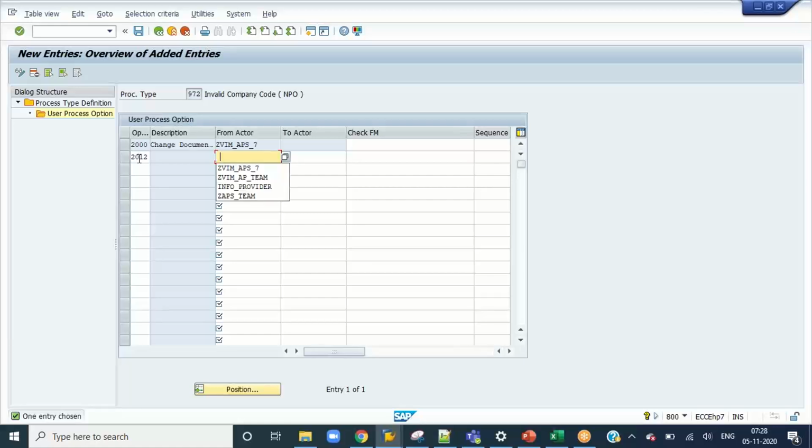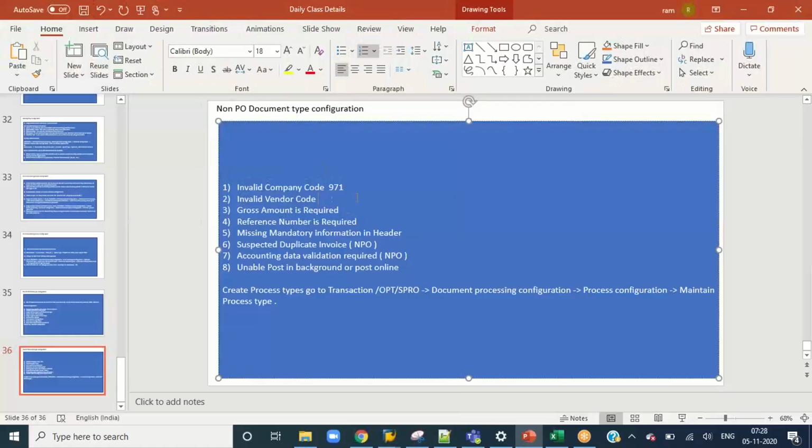So I hope you are clear, all these things we are already doing every day, right? How to create a process type and process options. I'm quickly creating all these process types. So gross amount is required.